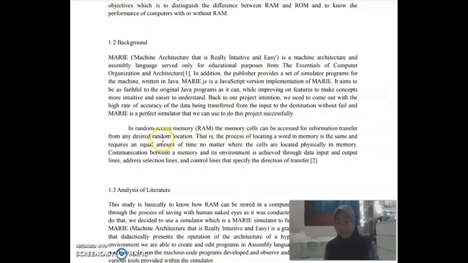Another definition is RAM, or random access memory. It's the memory cell that can be accessed for information transferred from any desired random location. That is, the process of locating a word in memory is the same and requires an equal amount of time no matter where the cells are located physically in memory. Communication between a memory and its environment is achieved through data input and output lines, address selection lines, and control lines that specify the direction of transfer.